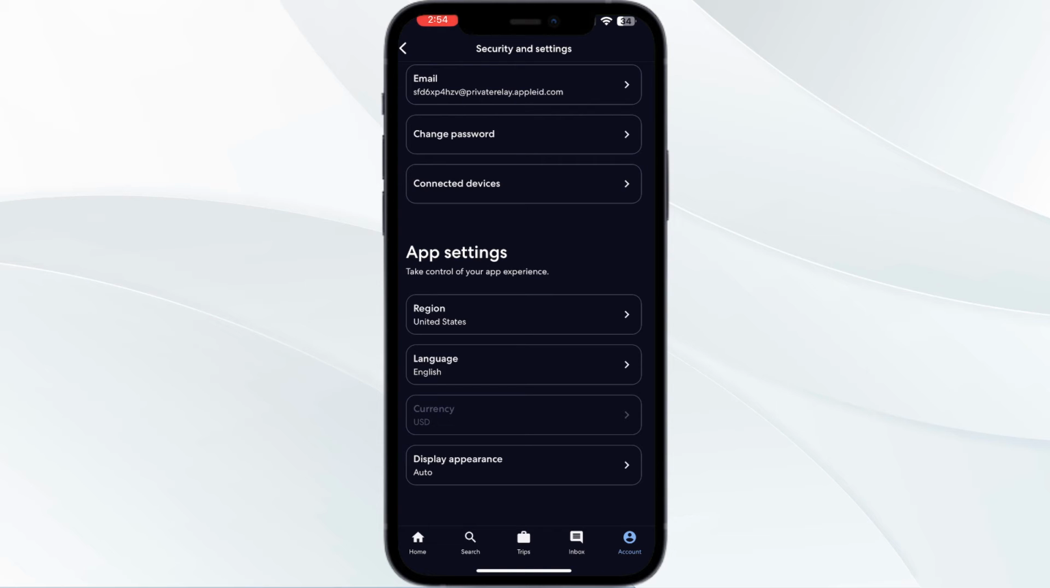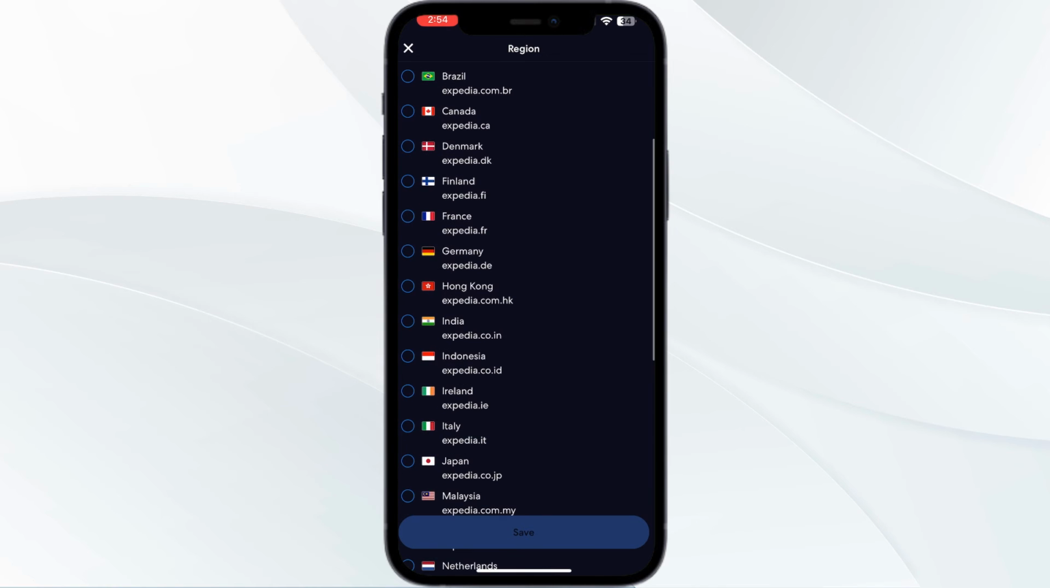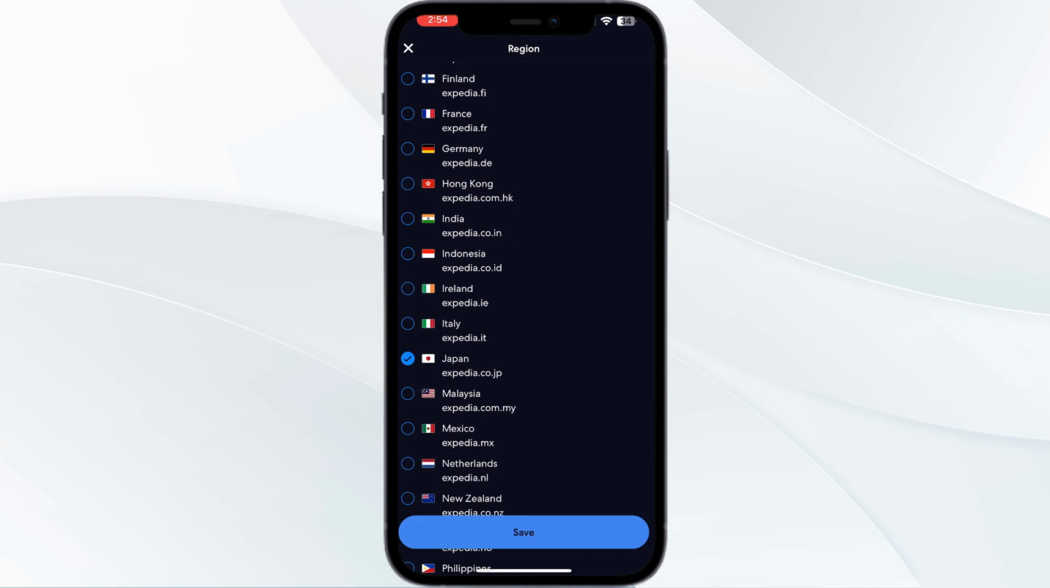To change your currency, you have to change your region. So, choose the region that you are currently in or the currency you want to change it to. Click on it and press Save. Saving this will sign you out of your app. You can sign in later. Changing the region will also change the currency to that particular region.